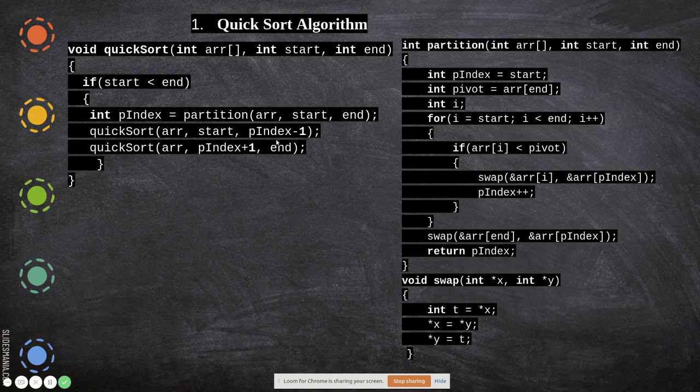Then we call quicksort with the pivot index, that is, pivot index minus 1, which covers the part before the pivot value. Here again quicksort will be called for the part after the pivot value, from pivot index plus 1. Why do we leave out the pivot with minus 1 and plus 1? Because the pivot element at P index has been placed in its correct position, in a sorted position.